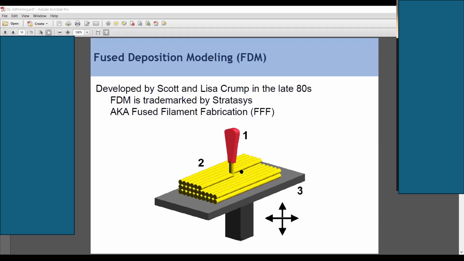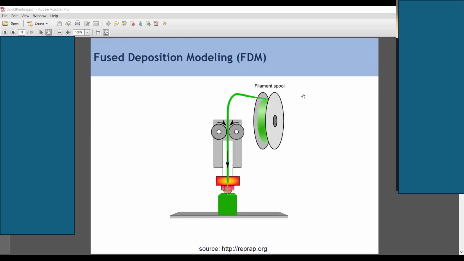So here, this is the nozzle. This is the fused deposition. The material comes out from this nozzle, and you just deposit it layer by layer, stack by stack. Finally, after this solidifies, you can have the 3D printed or additively manufactured part. This is from Scott and Lisa Crump in the late 80s, the fused deposition modeling, this is FDM.